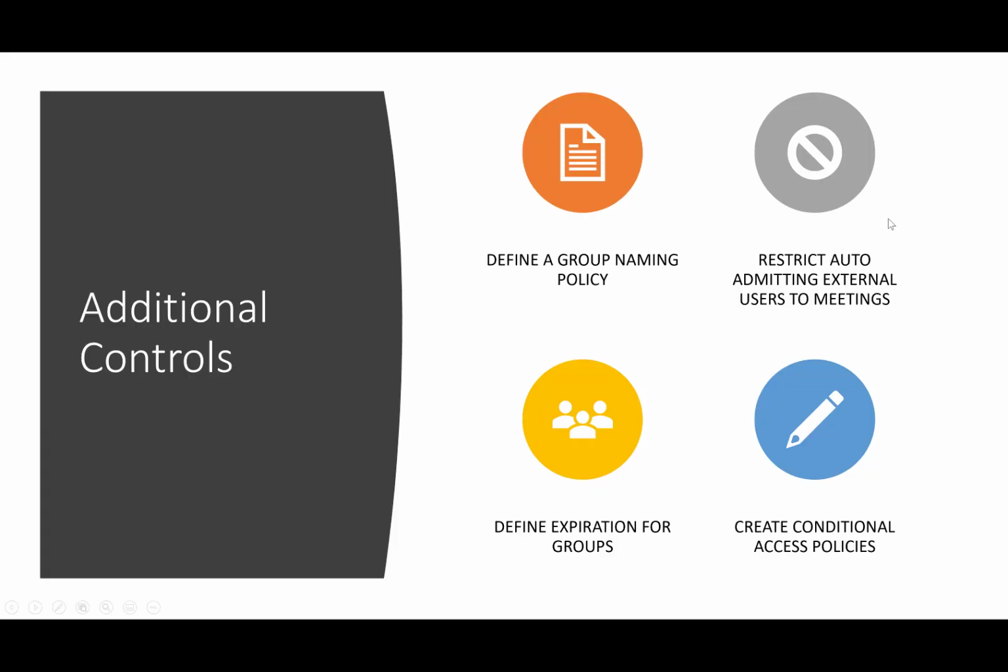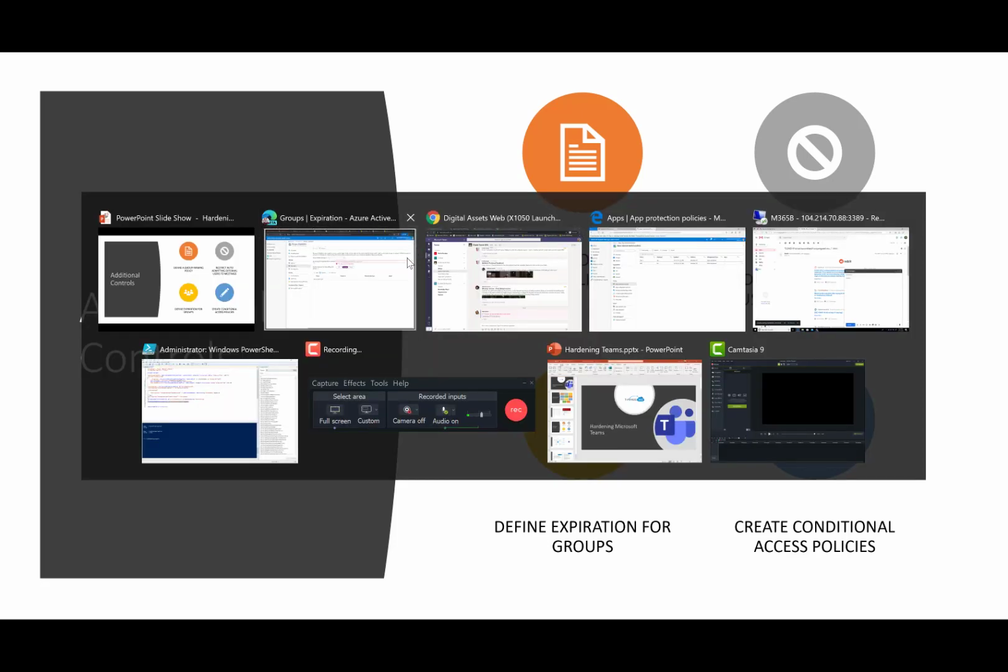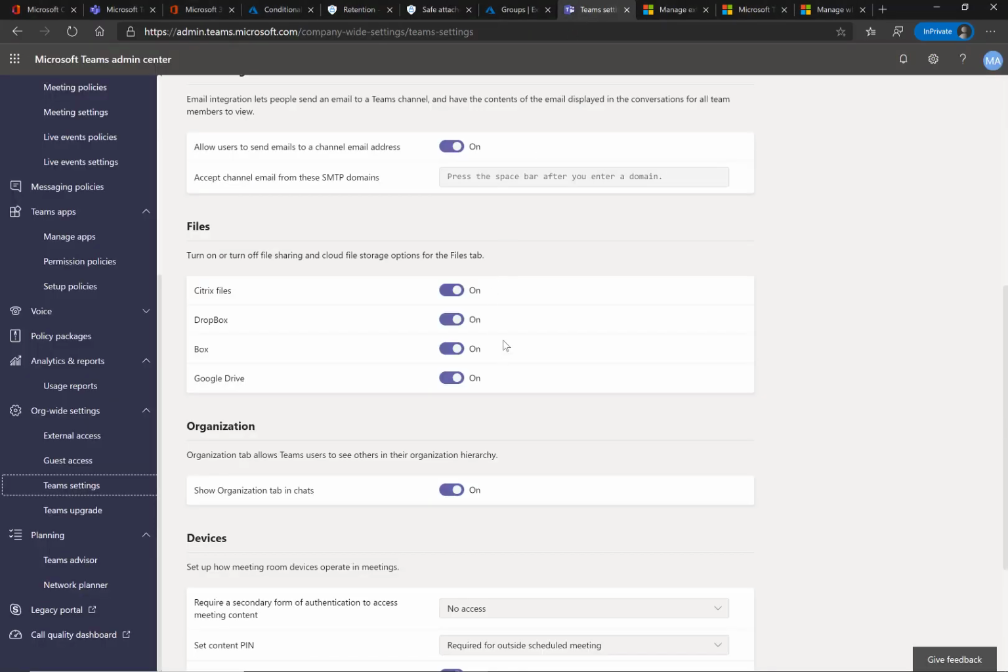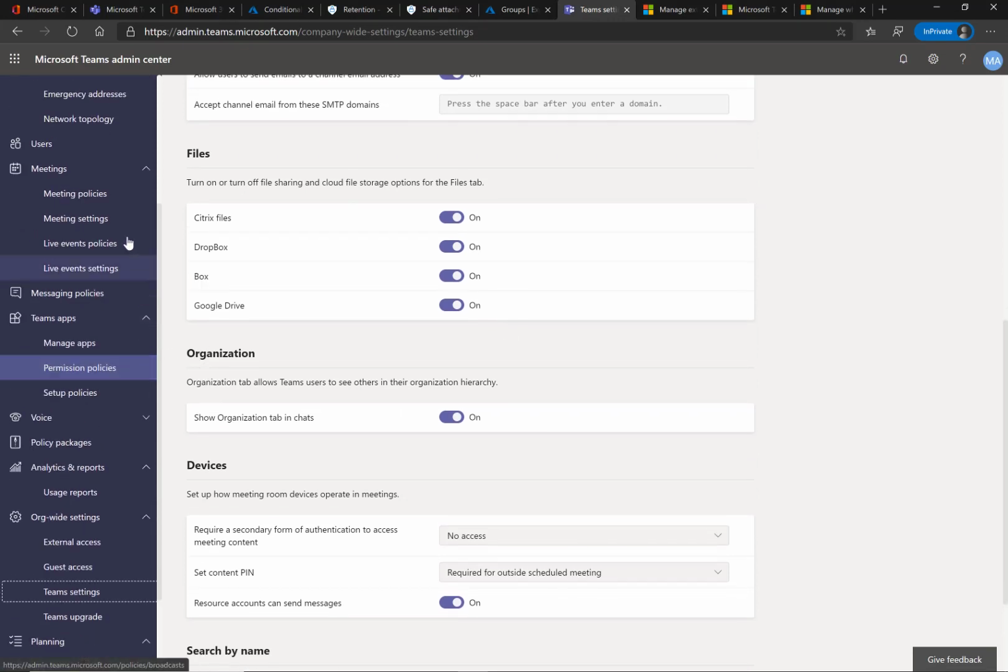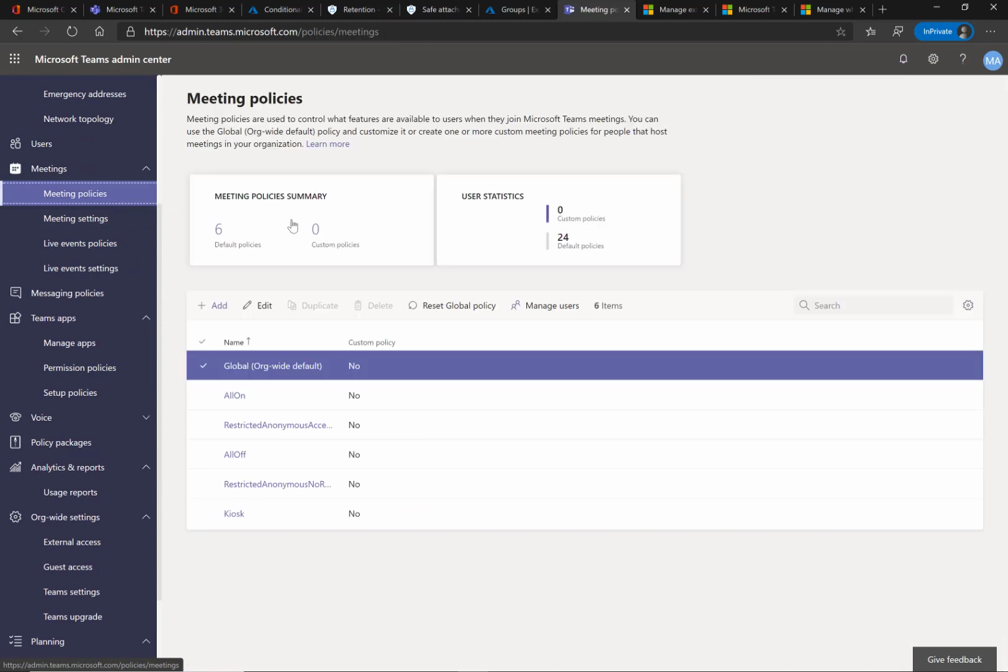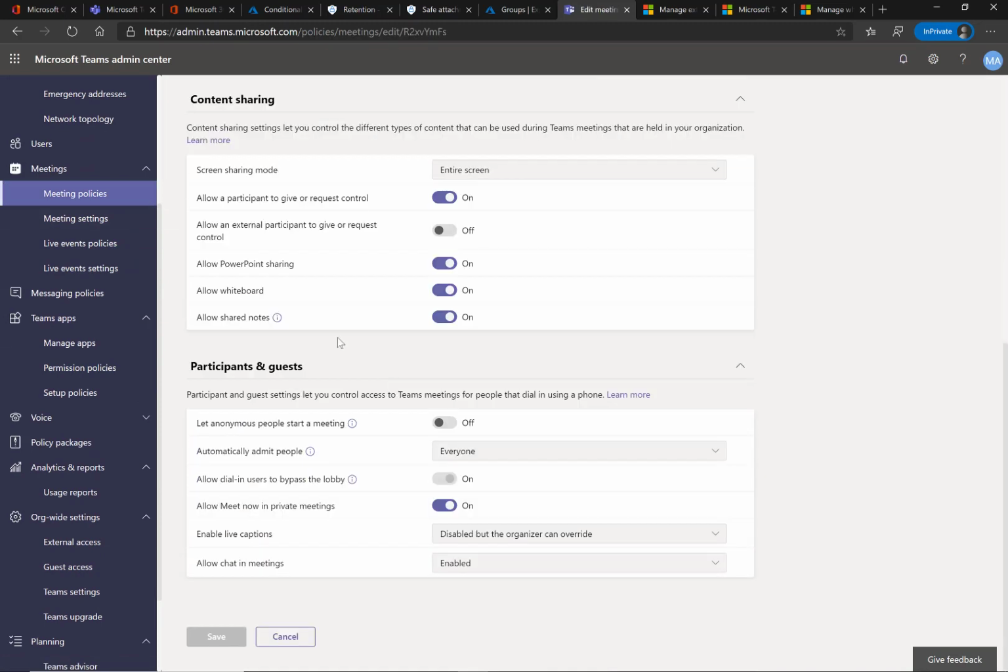So the next one we have here is restricting auto-admitting external users to meetings. This is back in the Teams Admin Center, and what you want to do here is go under the meeting settings, or meeting policies, I should say. By default, if you go down to the participant and guest settings, it's set to everybody can automatically admit people, or everybody's automatically admitted.